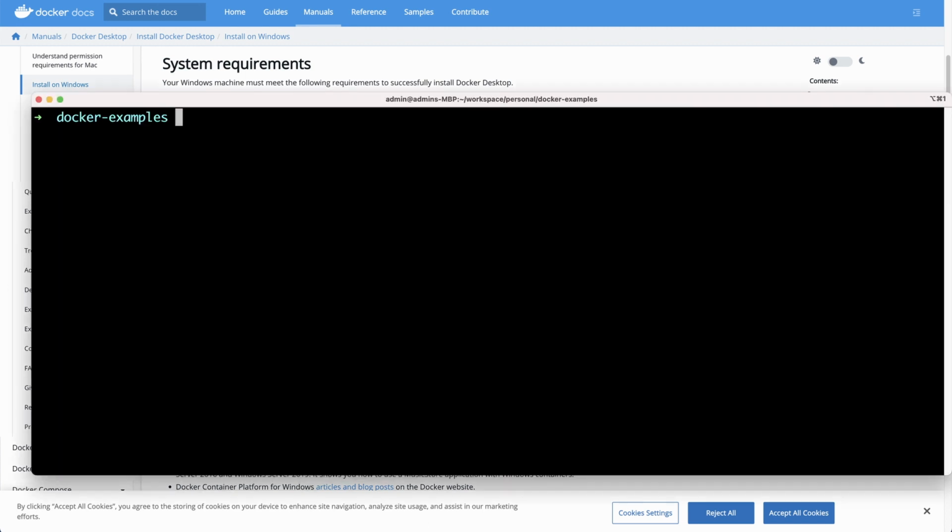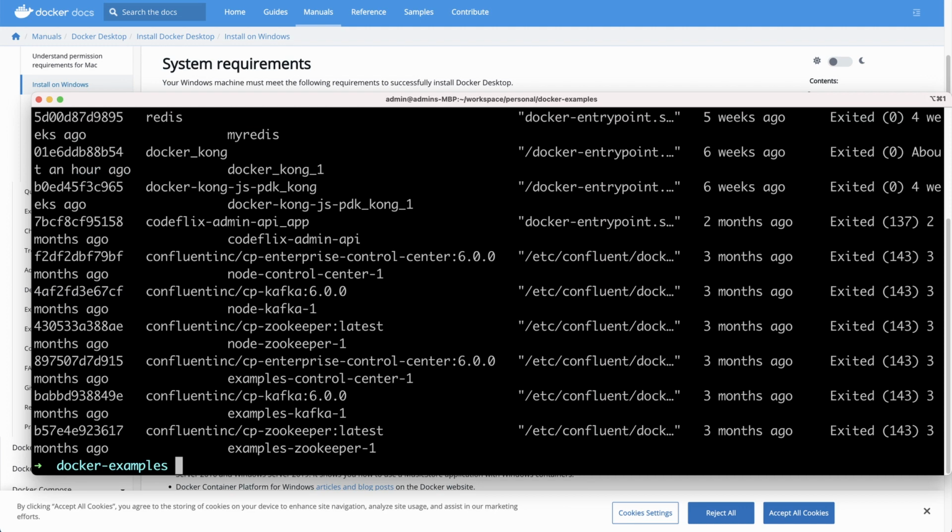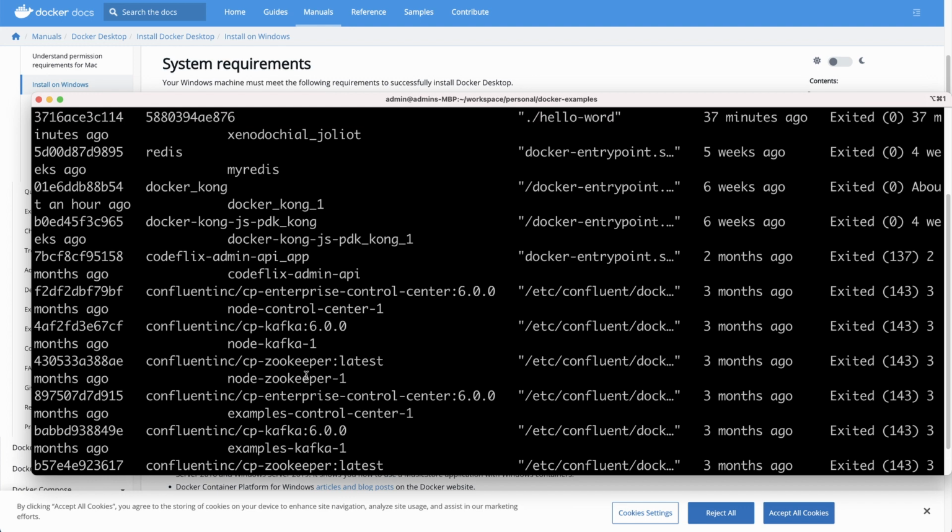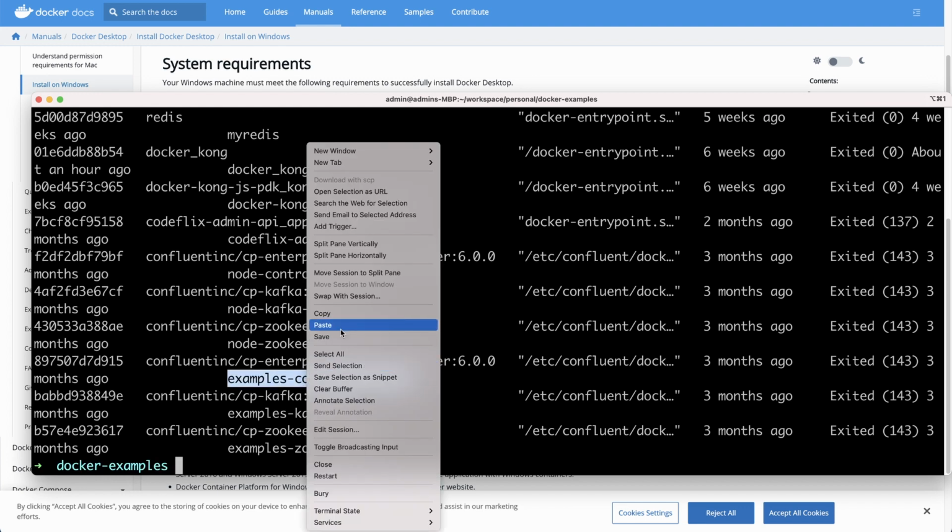Okay, and the first command that I want to show you is docker ps. This command is used to list all the running containers on your machine. As you can see, I don't have any running container. However, if I run docker ps -a, we can see that I have a lot of containers here.